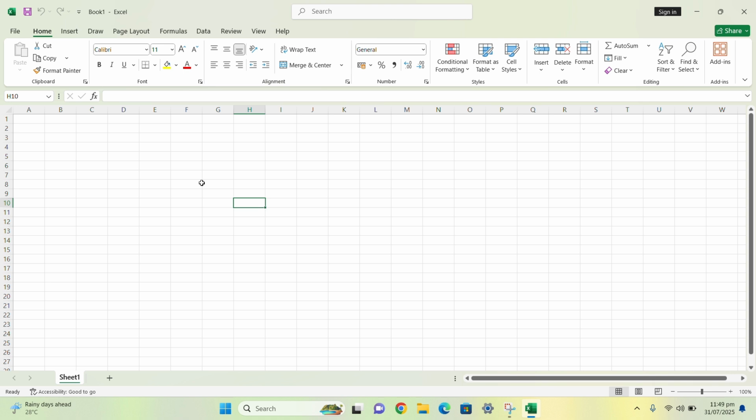An Excel formula always begins with an equal sign. For example, I type in this cell equal to 2 plus 2 and hit enter. You can perform simple arithmetic, addition, subtraction, multiplication and division directly in a cell.